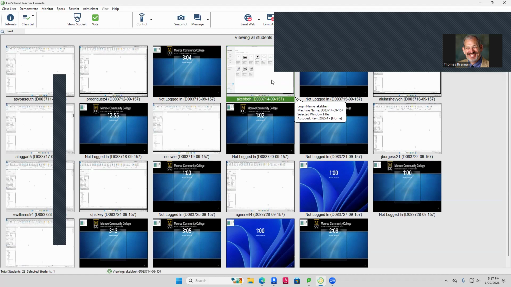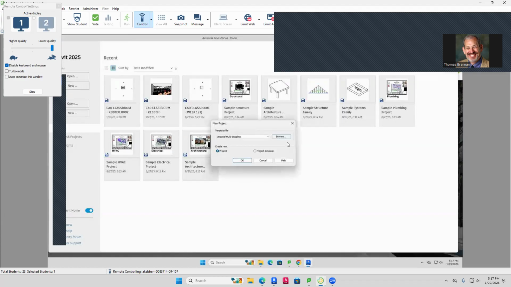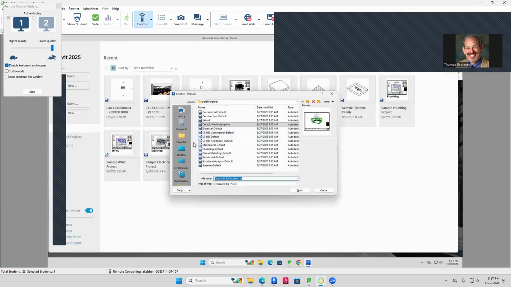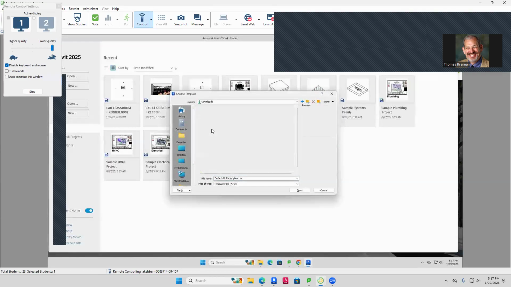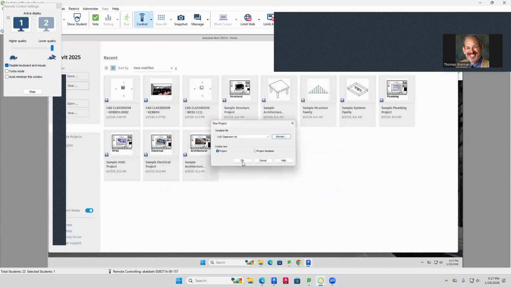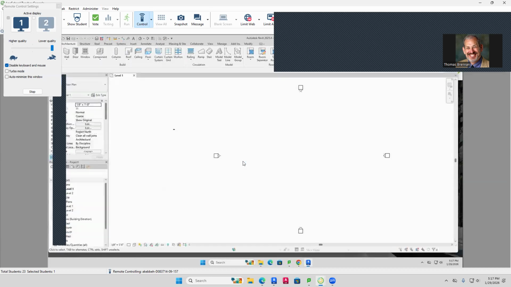All right. So let me just kind of take over here for a second. What we're doing here is we're going to new, and we're going to browse, and we're going out here to the desktop. We're going here to downloads, and there's your CAD Classroom right there. So we're opening it, and we click OK. And then we're all going to start with the same blank space right here.